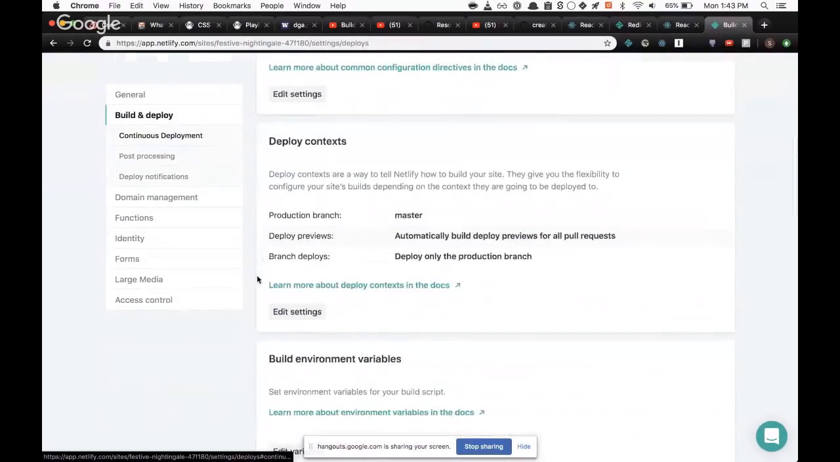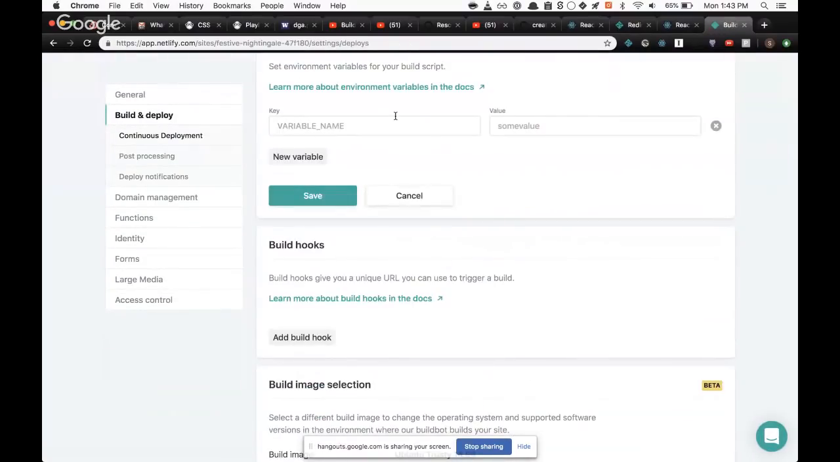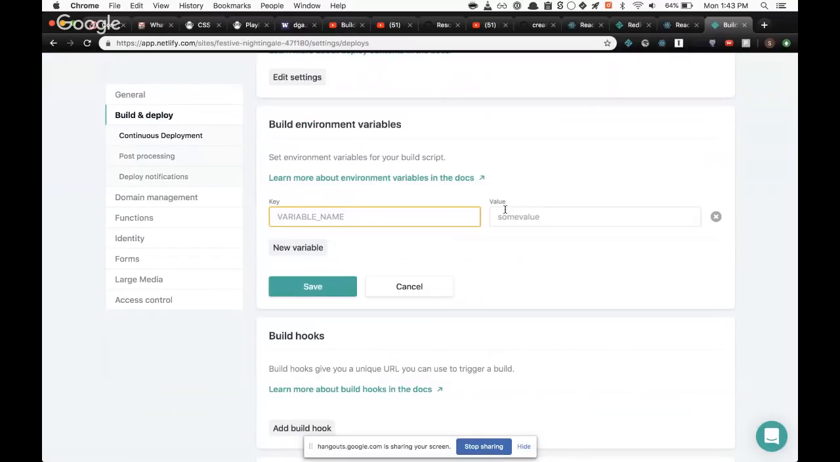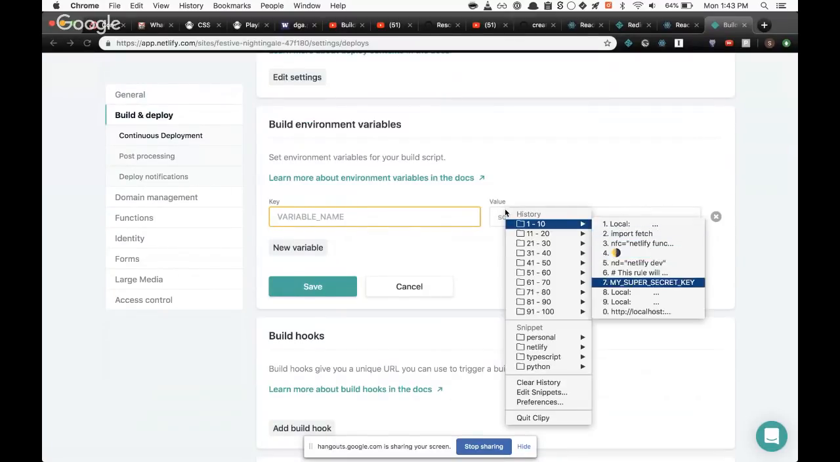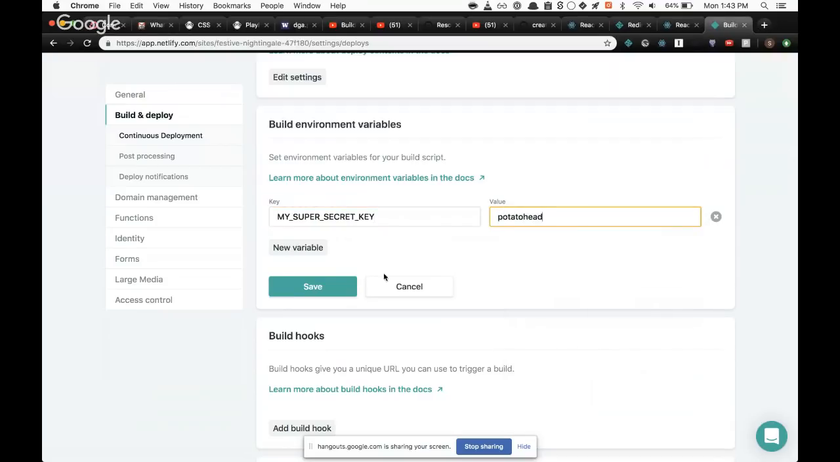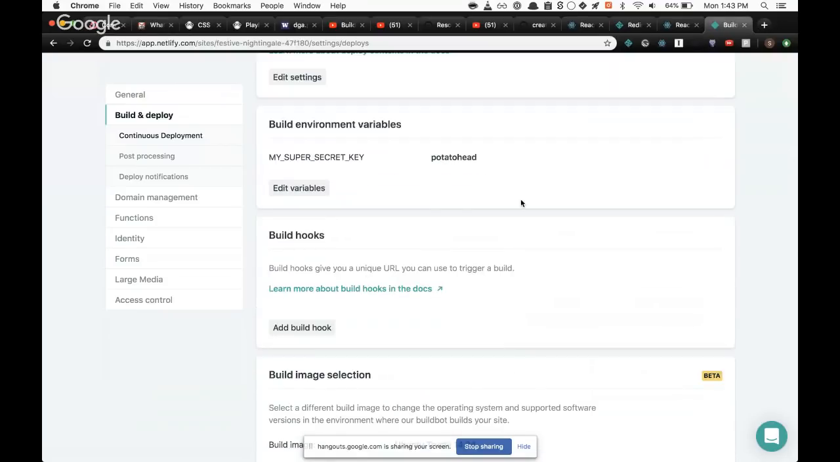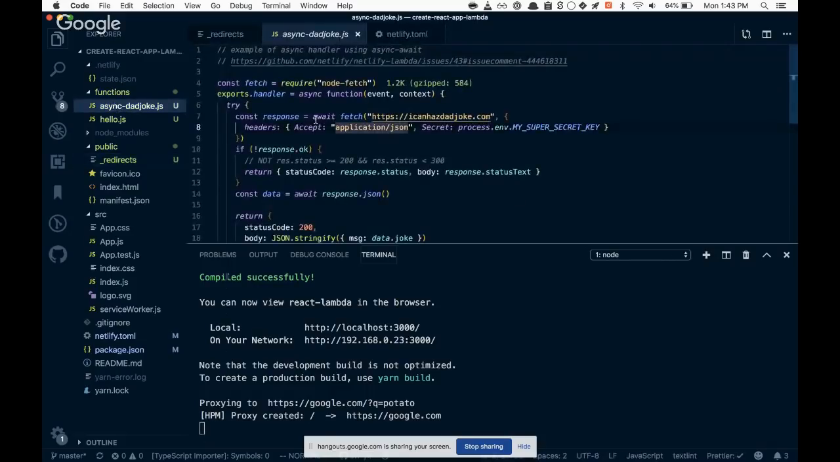Doesn't really matter. It's just for showing off. All right, so here is a build environment variable. Hello, what did I say? My super secret key. Potato head. Okay, so now if I want to access my super secret key, I can do that.